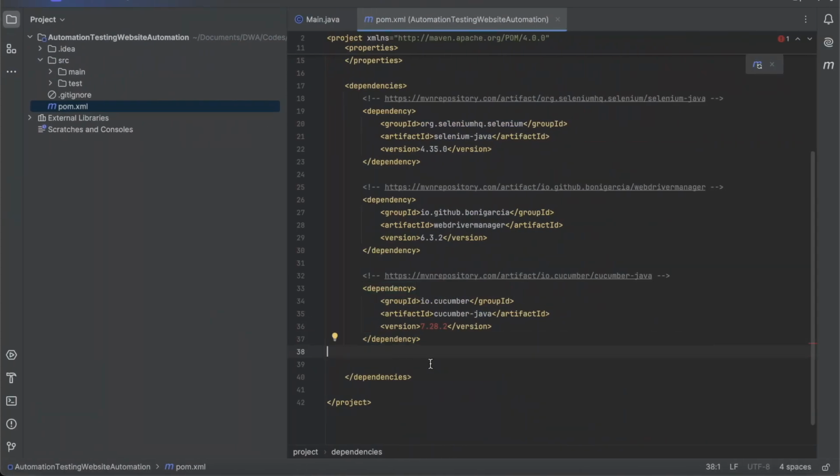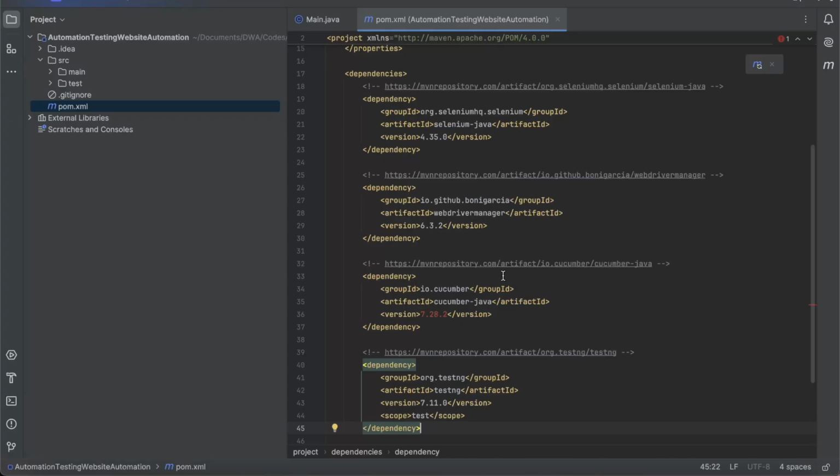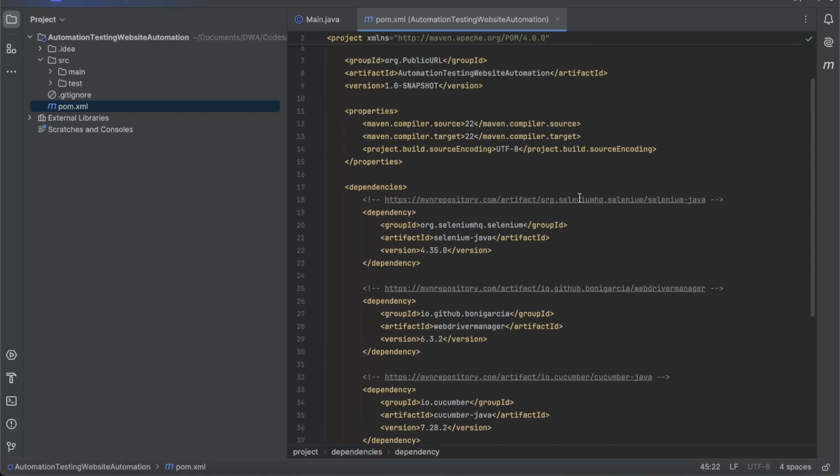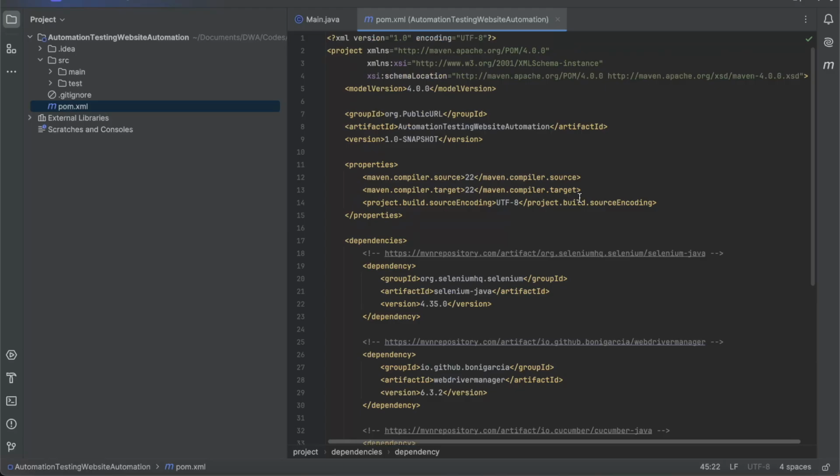Okay, so let's add this as well, and now let's refresh the project. Once I refresh, you will see all the dependencies will be resolved. Cool, congratulations, all the dependencies are now resolved, and now we are all set to do our coding. Okay, so now we will start.